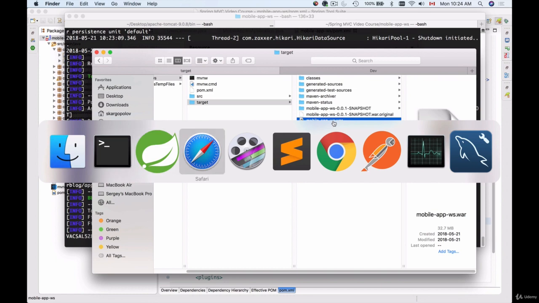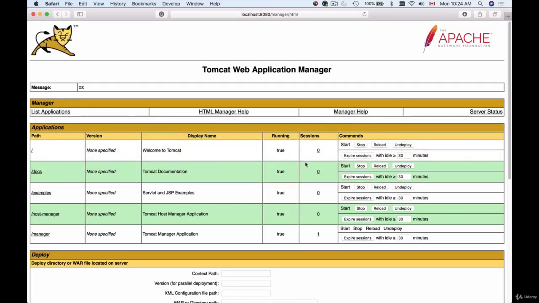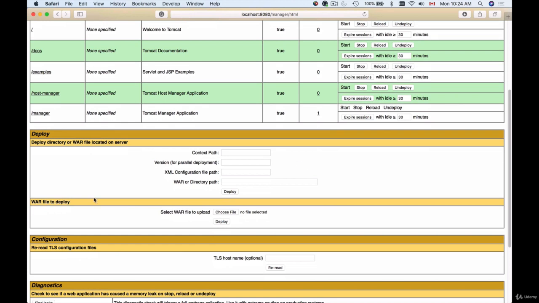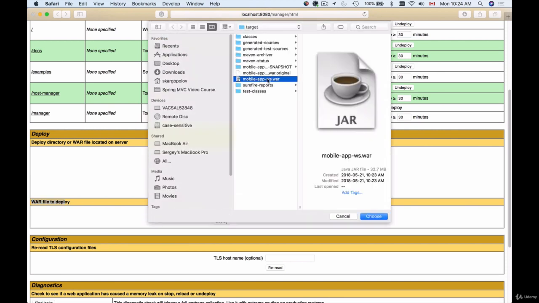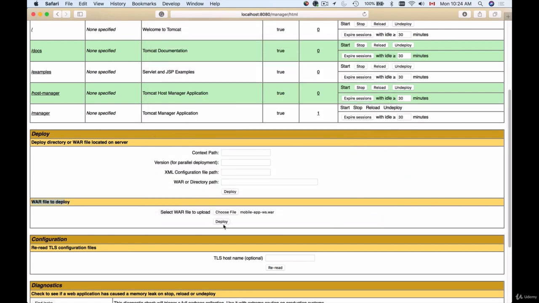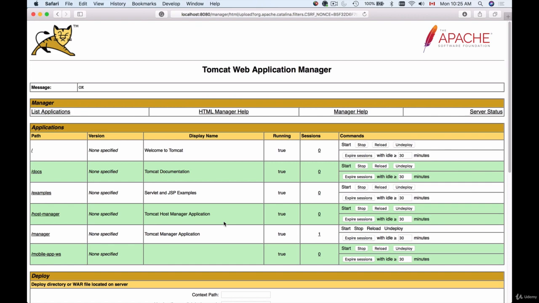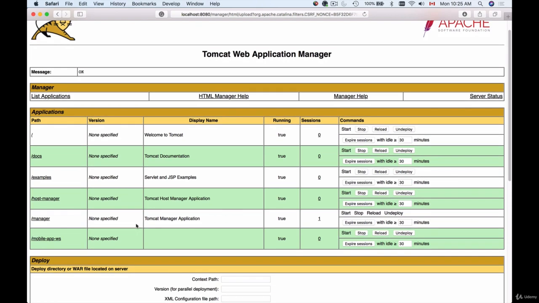So I'll go back to the browser window and I will scroll down a little bit. Here it has the section web application archive file to deploy. I'll click on choose file, and this is the web application archive. I will select it and click on deploy button to deploy it. Okay, my application has been deployed and I see it's in the list. I can stop, reload it, or undeploy if needed.